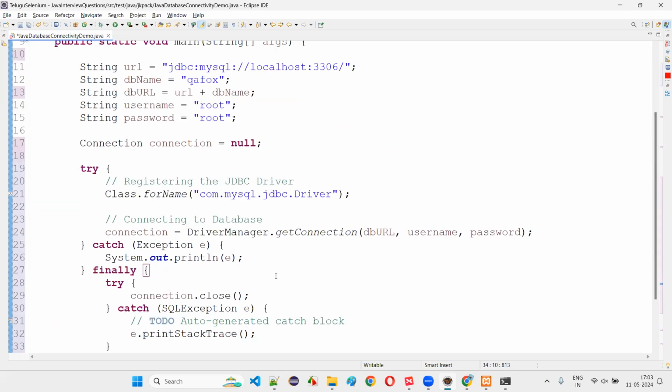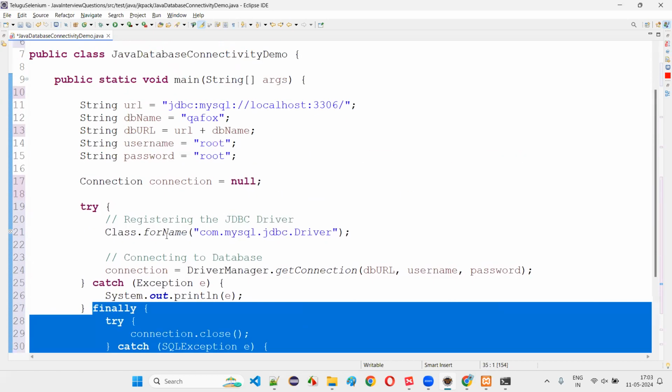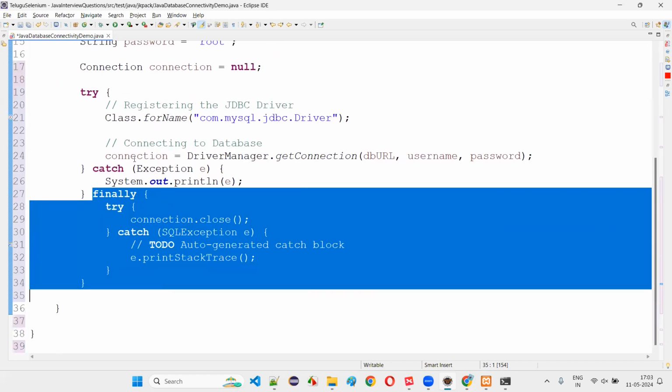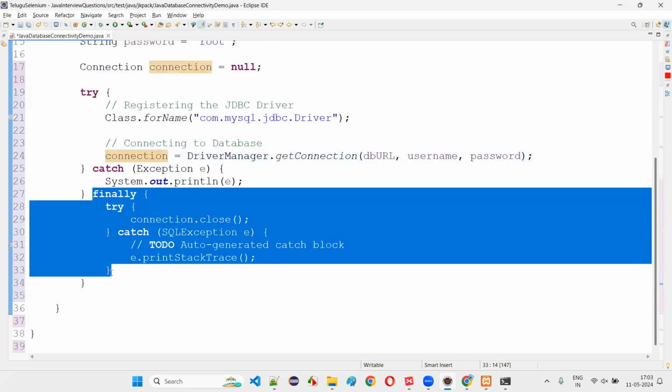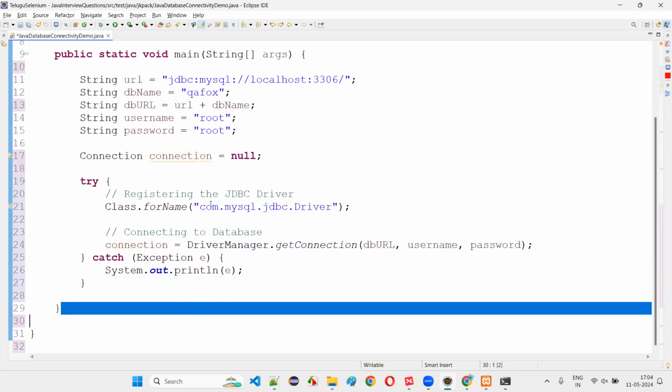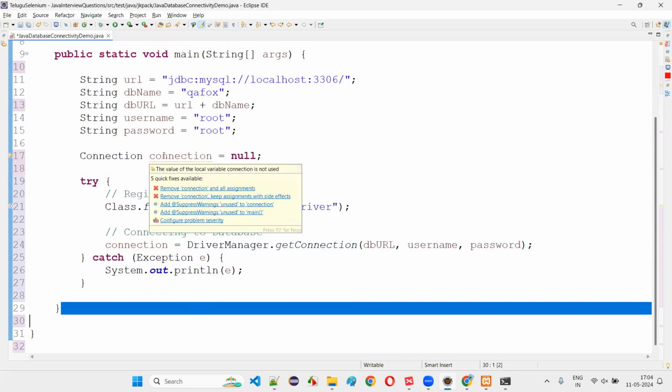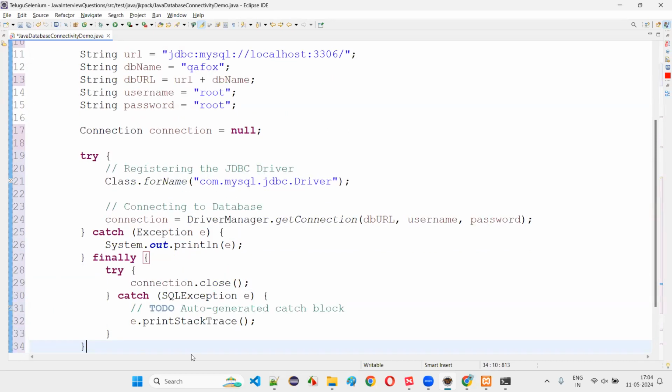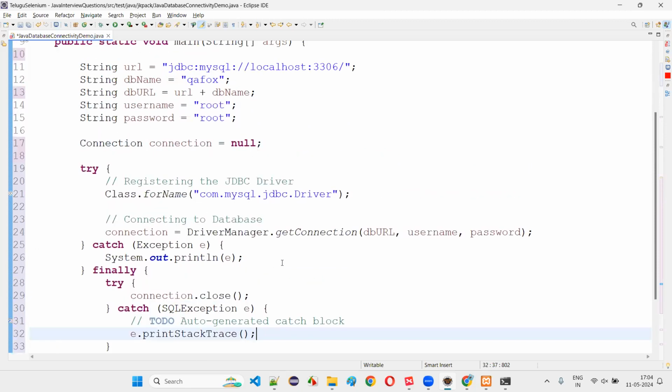Okay, fine. This is the code you have tried, guys. This finally block is an extra block where you are trying to close the connection. This is not compulsory. Otherwise, you'll get a warning. If I remove the finally block, you see that connection is getting a warning message: the value of the local variable connection is not used. So close the connection, and the warning will be gone.